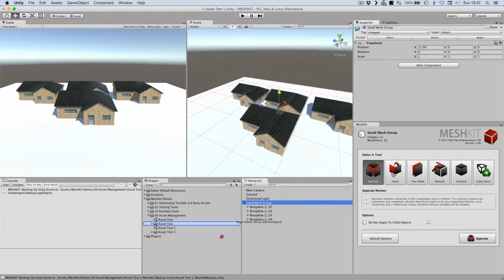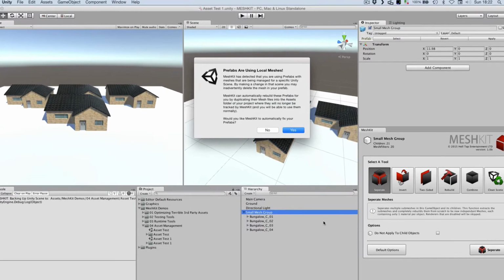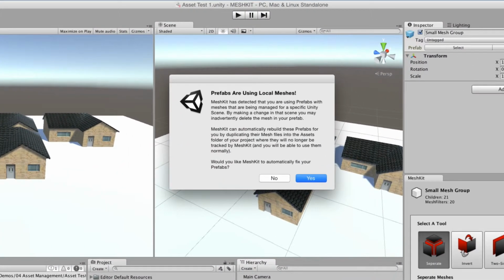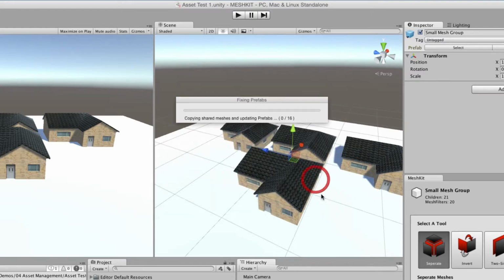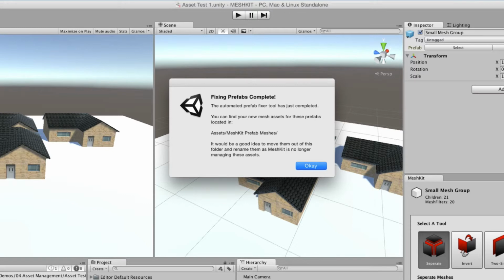After dragging and dropping the game object into the project pane, MeshKit lets us know we're trying to create a prefab with managed meshes. If we allow MeshKit to fix this for us, it will automatically make a copy of the meshes this prefab is using and take them out of the managed area. This would allow us to use the prefab globally without any conflicts.